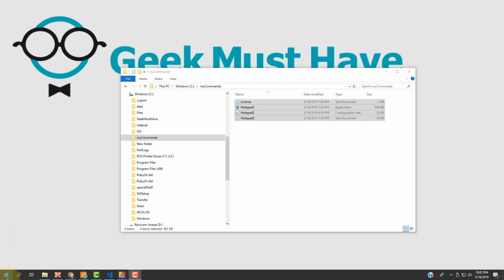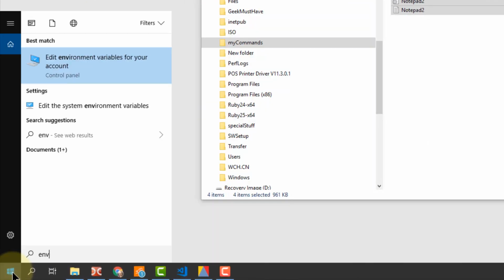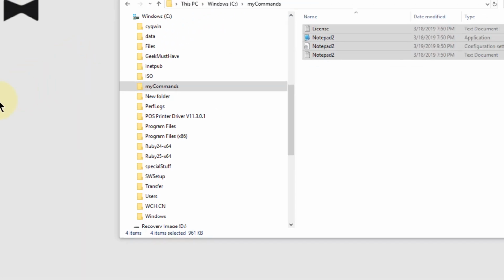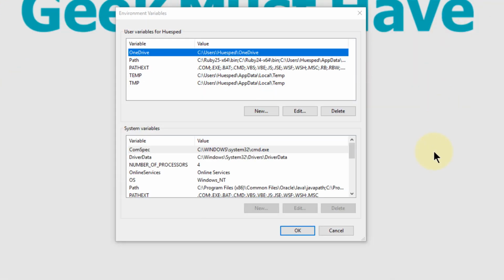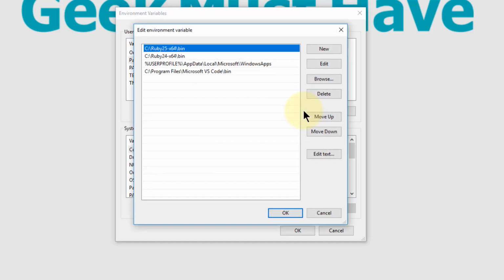We'll do that by clicking on the Windows icon and typing in env, which is enough. And we want to edit the environment values for our account. We don't want to edit the system environment variables. We want to edit the environment variables for your account. The environment variables open up, and we're looking for the path variable. And there's the path variable, and we're going to edit it.